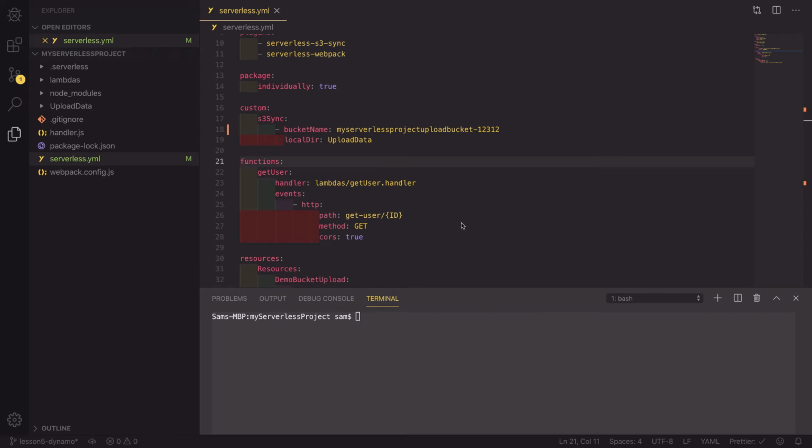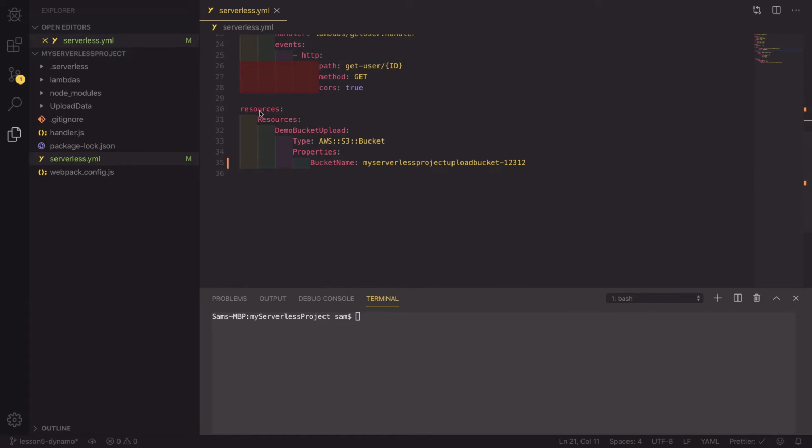Now we're in our code again, and we're in our serverless YAML file. We want to add a DynamoDB table to our account, and DynamoDB is a resource. So what we need to do is scroll down to the bottom of the page where we find our resources. Here we've got our demo bucket, so we need to set up a new resource at the same level as that, so it lines up with there.